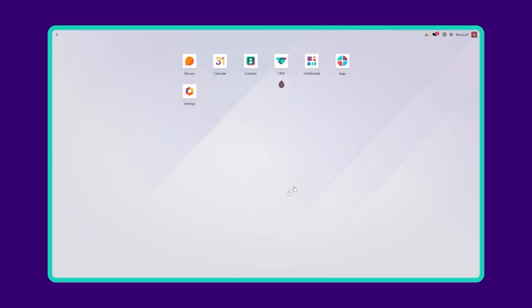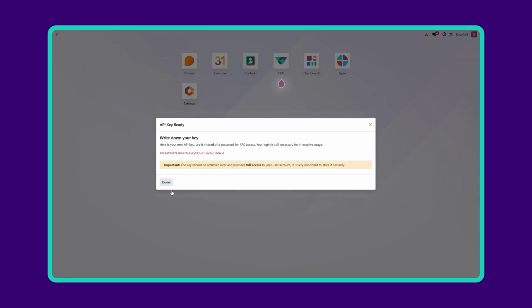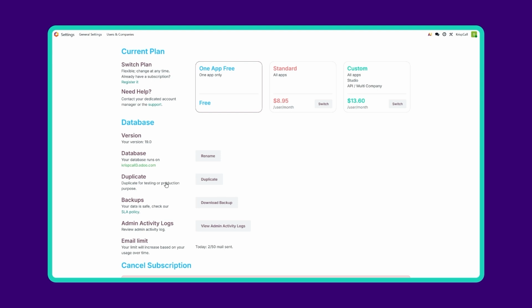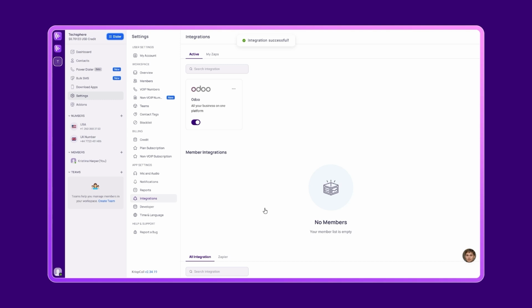Now go to your Odoo accounts and click your profile in the top corner. From Preferences here, get your API code, and from My Databases, get your database name. Enter the details in KrispCall with your email and click on Connect Now. Great, your Odoo CRM and Contacts are integrated successfully.